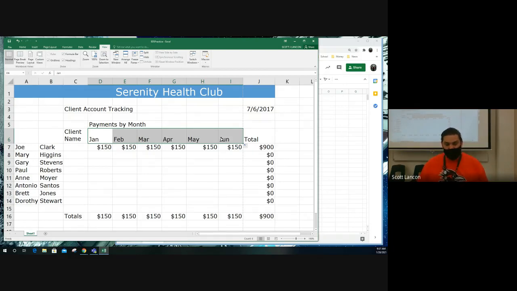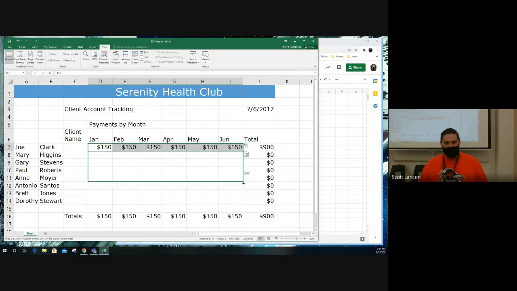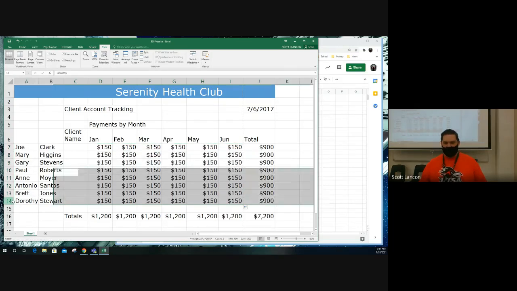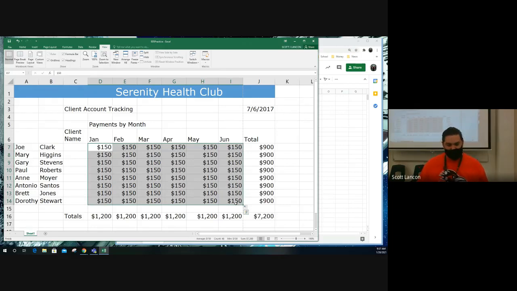Now drag over the range D7 to I7. That's these $150 ones right here. Now drag the fill handle down through cell I14. So get the fill handle, the little green box, click it, drag it all the way down to line 14. Now you've just filled in all of these as $150. All right, click cell D14.